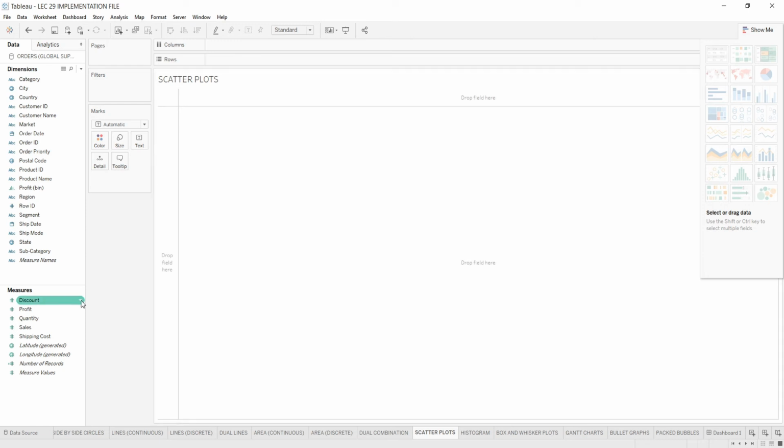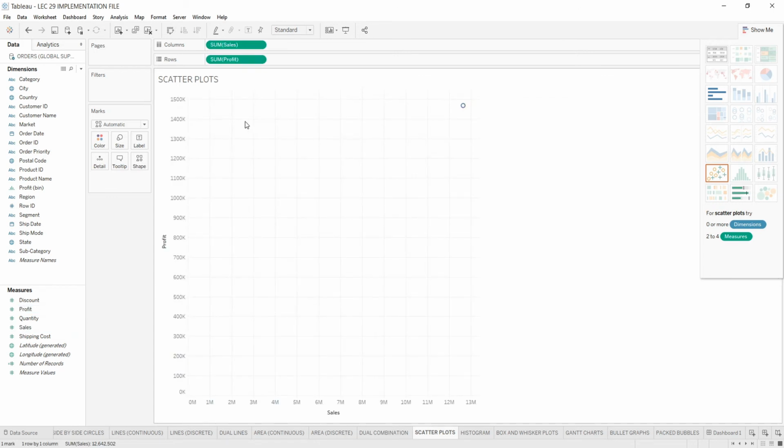So it means when we are picking profit and sales together and selecting the scatter plot option, it will create a scatter plot where it shows one dot for each profit and sales pair, matching the profit and sales values.